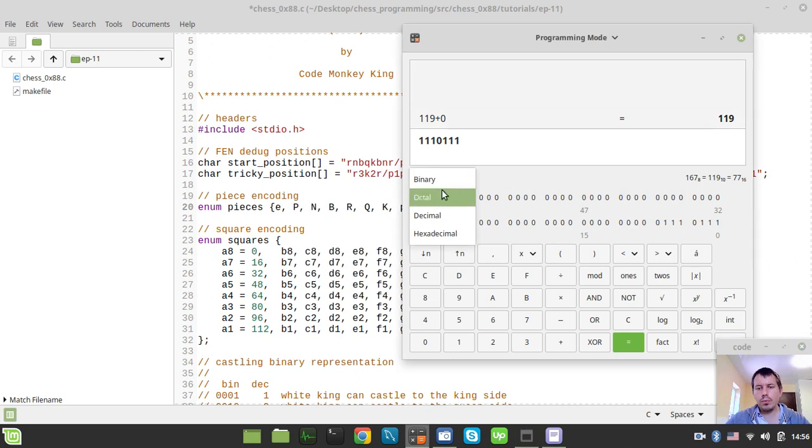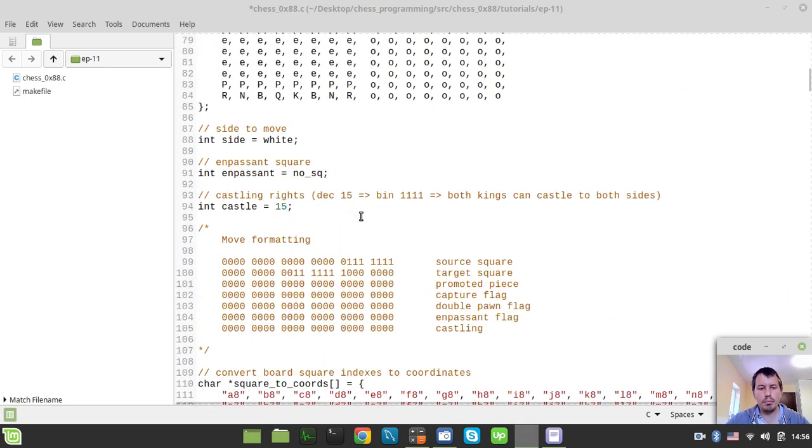So let's go for 11, which represents the black queen, plus 0 equals, and let's convert this to binary. And we have 4 bits occupied in order to represent this number 11. So this is the exact number of bits we need to preserve for our promoted piece encoding. So let's take the following 4 bits to encode this promoted piece. And starting from here, we would be using only a single bit to store each flag. So there would be 1 bit to represent the capture flag.